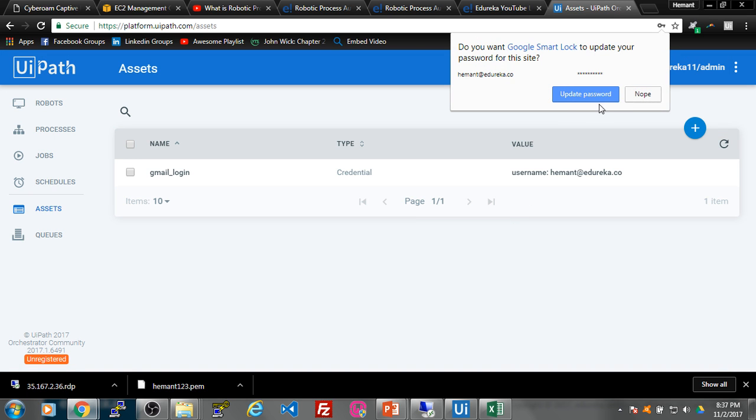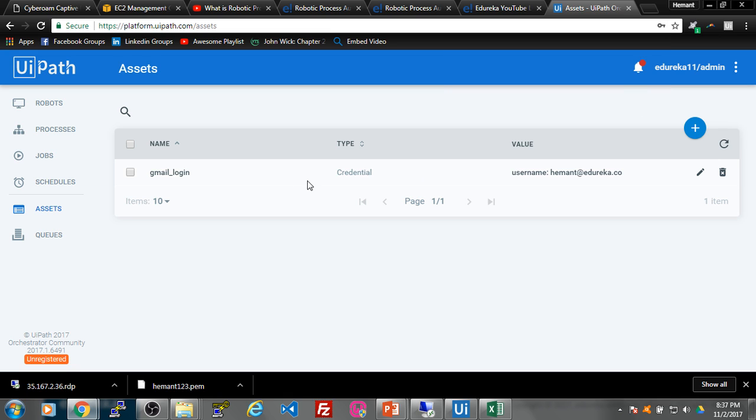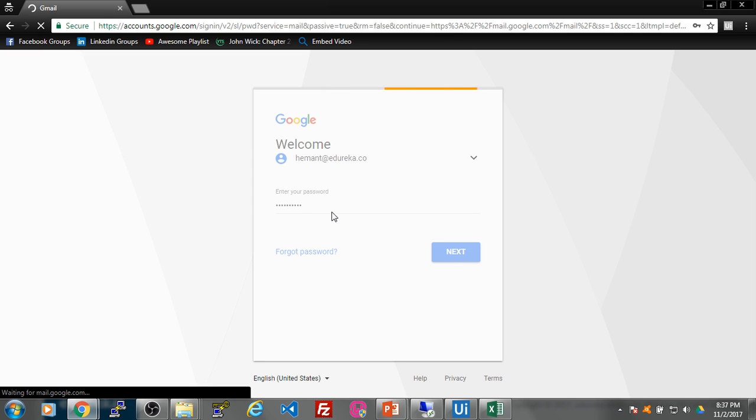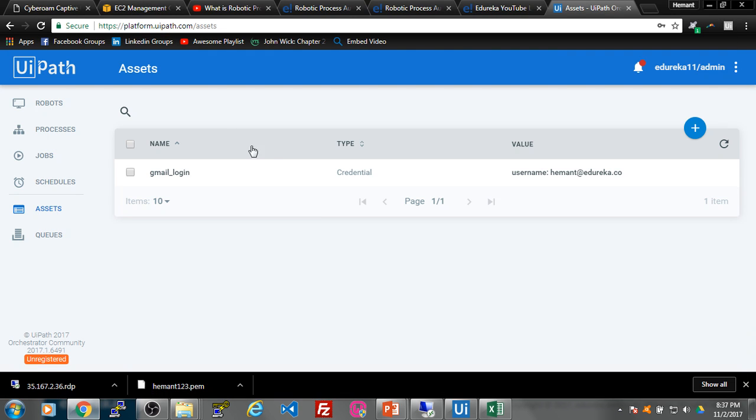Awesome. So it has now created a Gmail login asset for me, which is of type credential and has a username and password. Let me quickly check if this is the correct password for me. I tend to forget my passwords very frequently. All right, so yeah, it was the correct password.